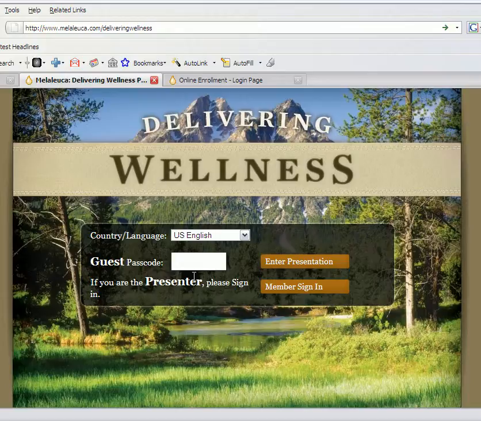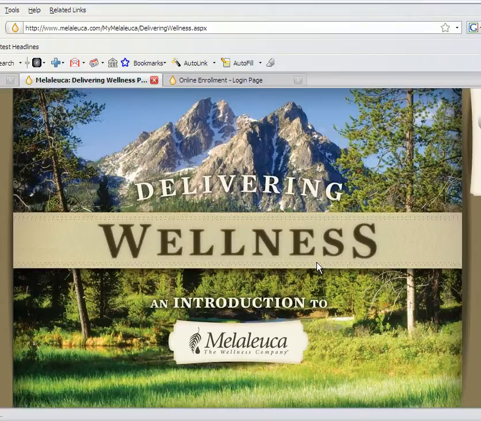To get into the wellness presentation, you have to enter Melaleuca. Your customer on the other end will see the same exact screen, so make sure you have them enter the guest password of Melaleuca, and enter presentation. Once you enter presentation, you'll see the Melaleuca name at the bottom there.